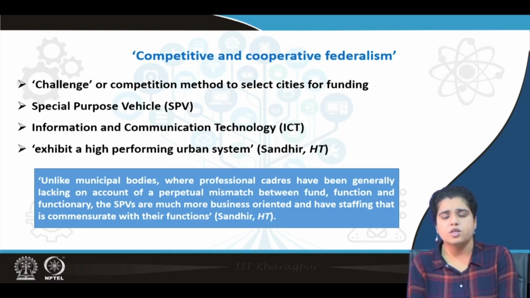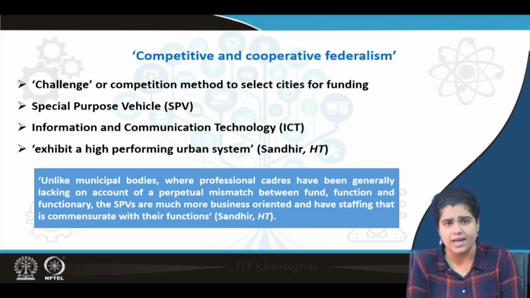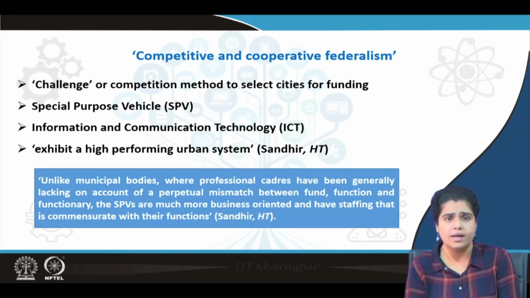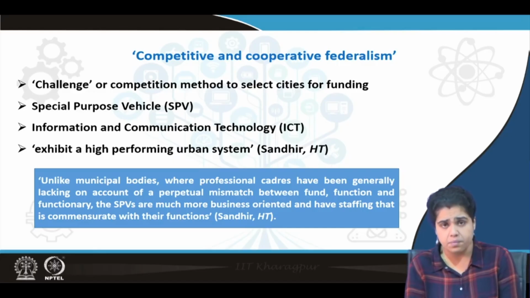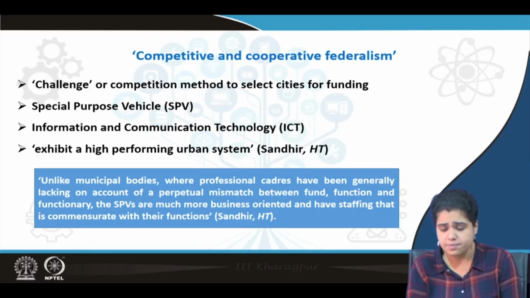Information and communication technology, and all of us know how the entire project is dependent upon and relies on ICT and IoT, the Internet of Things, and the whole idea is to exhibit a high performing urban system. So, if you look into this quote, I have quoted Sandhir from the Hindustan Times, and the reference is there in our list of references.